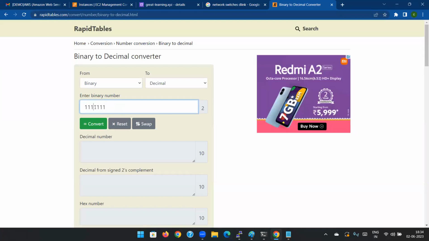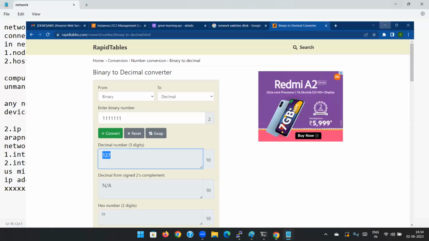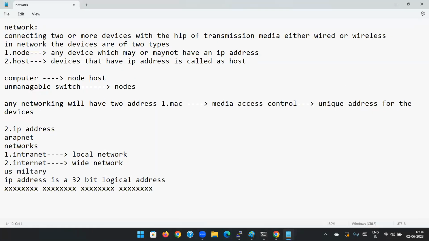So how many numbers are there? 3 plus 4. Okay. When I convert this, what is the number that I got? 127. If I say the same to the passenger in the binary format, he is going to beat me like anything. But if I say it in the decimal number format, he will understand that. So whenever any network engineer asks me, what is the IP address of your computer?